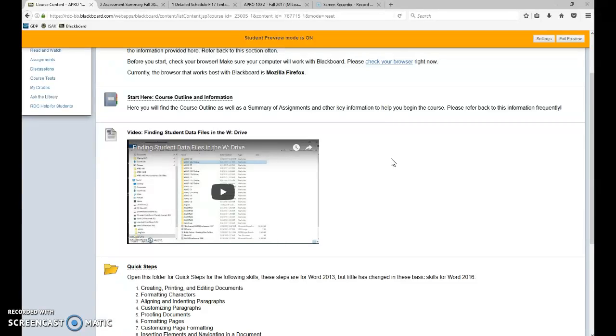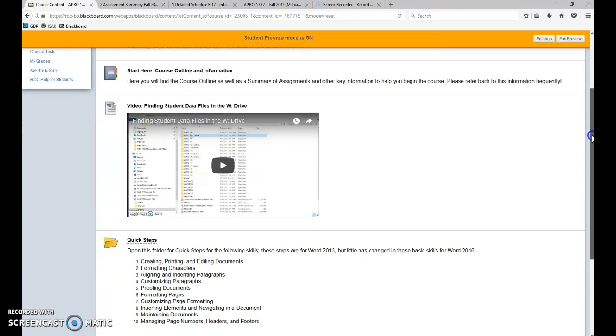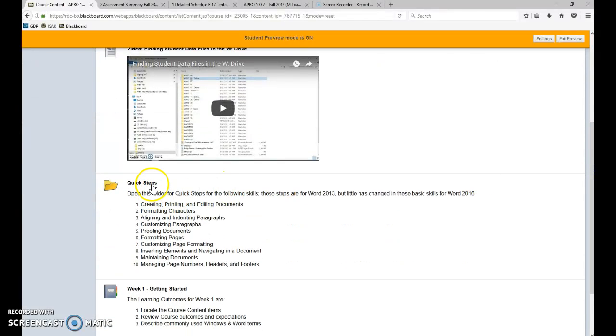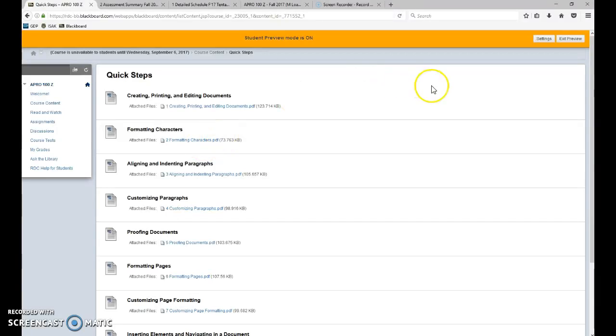I have it installed on my computers at home, so I do a lot of work at home, and it works really well. It's a really cool kind of a thing. So just scrolling down here, quick steps. This is quick steps for different skills or tools that you can use.